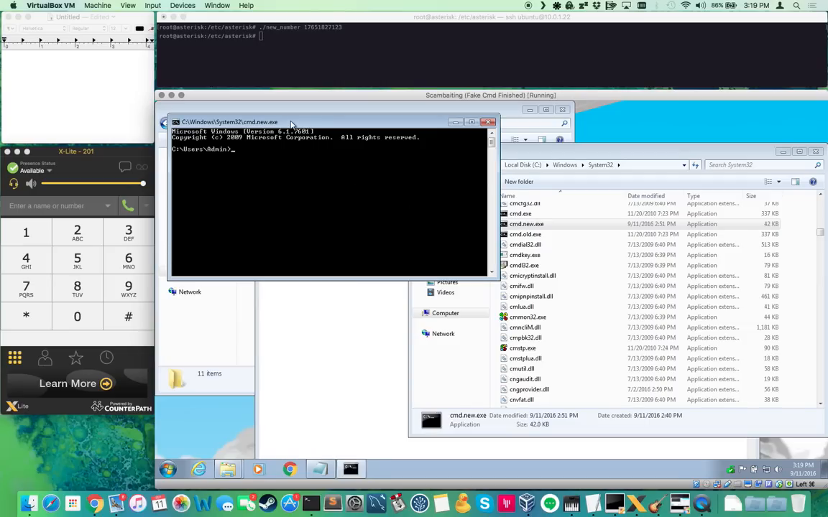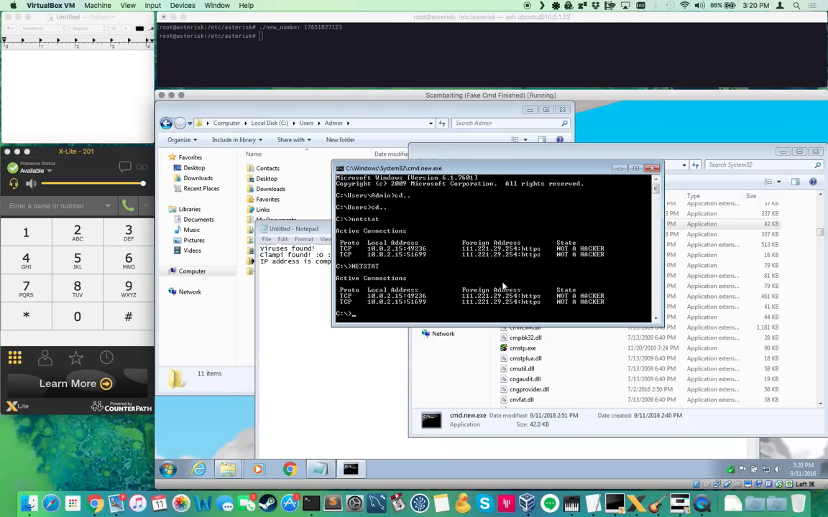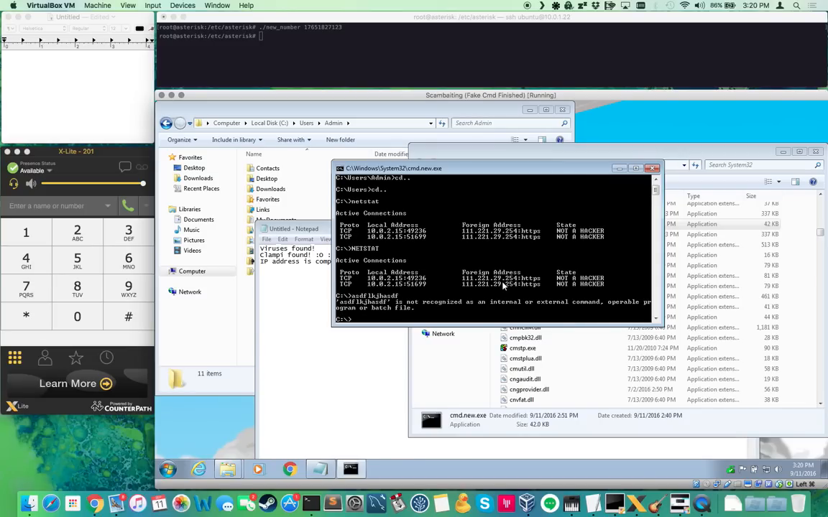So you can see it looks just like a normal command prompt. I can cd all the way to the root. I can run netstat, and you can see it says not a hacker. If they have caps lock on, it still runs the command. If you type in something random, you see it's not a recognized command.